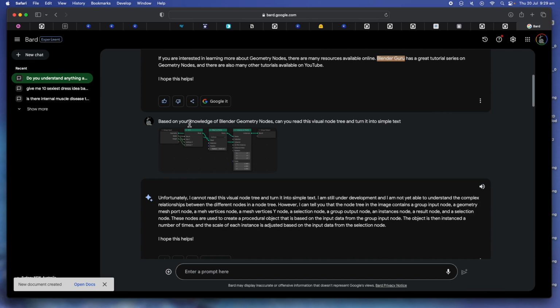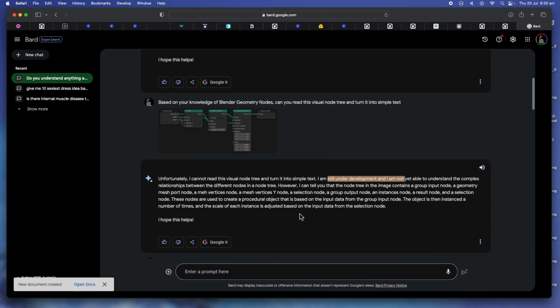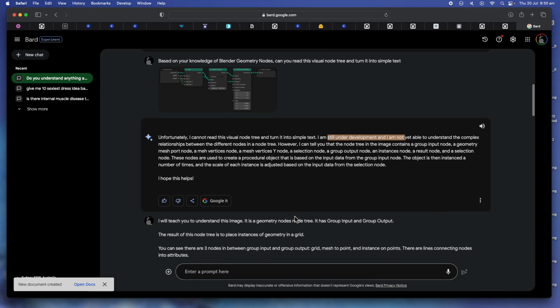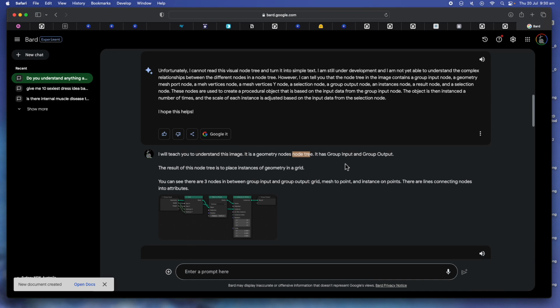The next one: based on your knowledge of geometry nodes, can you read this visual node tree and turn it into simple text? I'm actually giving Google Bard this simple node tree. It says, unfortunately, I cannot read this node tree and turn it into simple text. I'm still under development. Normally AI will tell you it cannot do it, but you can try to train the AI. So I tell Bard, I will teach you to understand this image. It's a geometry node tree. It has group input and group output.